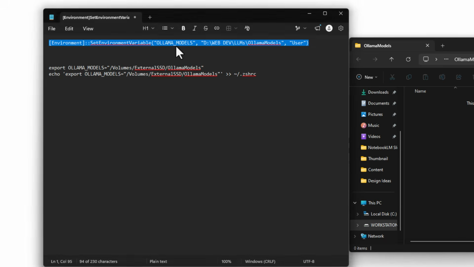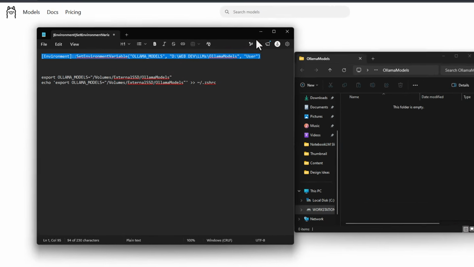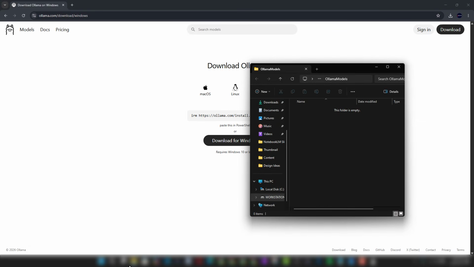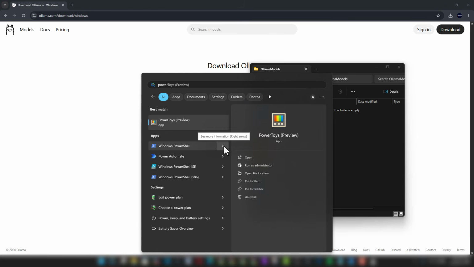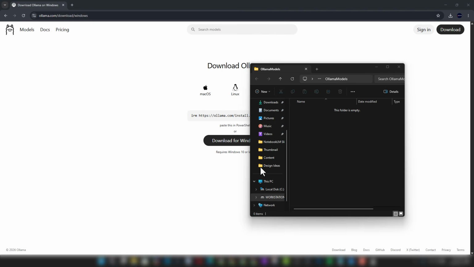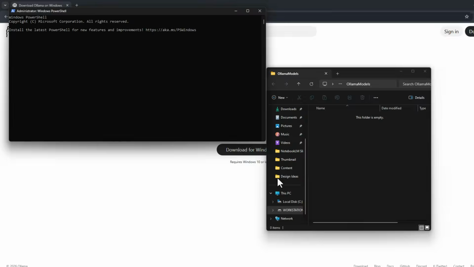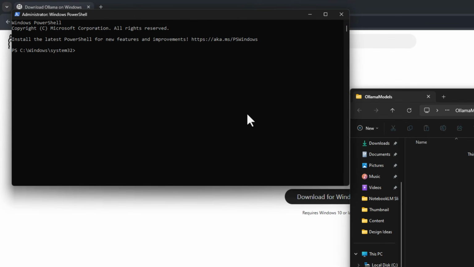So I'll copy the edited link and head to my PowerShell or command prompt and run it. So here I have my Windows PowerShell and I'll run as administrator. So it's basically similar to the command prompt I just used earlier, and I'll paste in the command. So just like that, we have set our environment variable for the models we'll be downloading next.